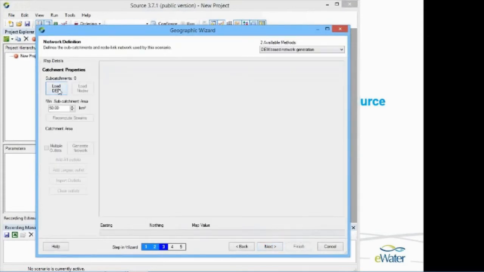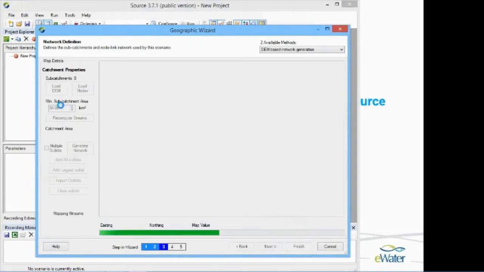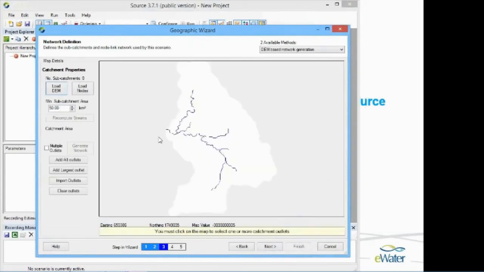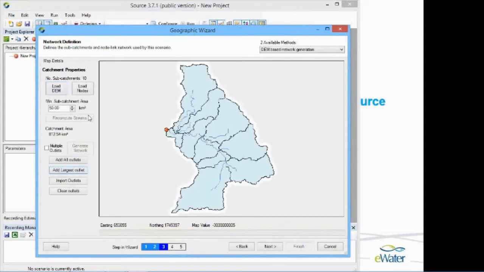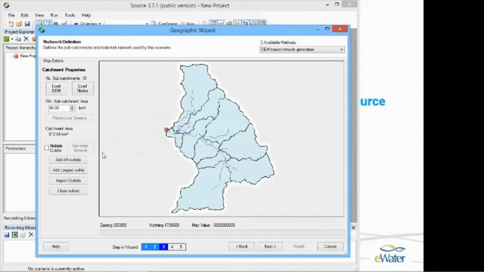I'm going to create my catchment using a digital elevation model. Source automatically generates streams and can, if asked to, automatically generate the catchment outlet. You can select this catchment outlet as well by selecting a point on the Source window. The number of catchments and the size of these catchments can be controlled.